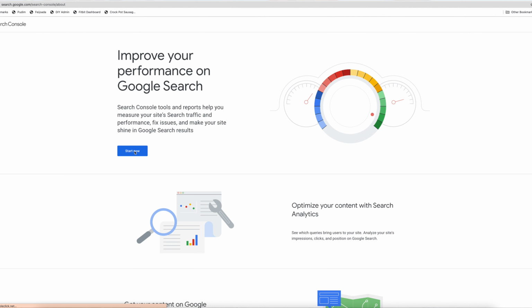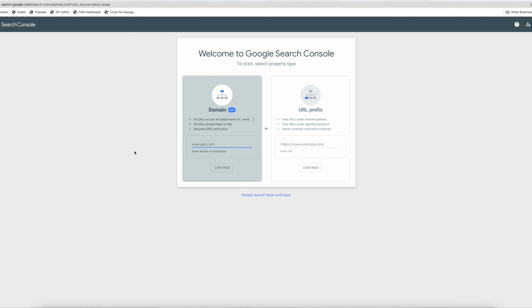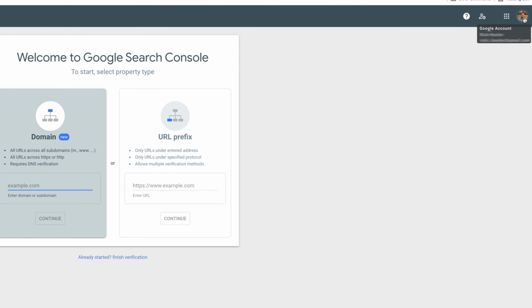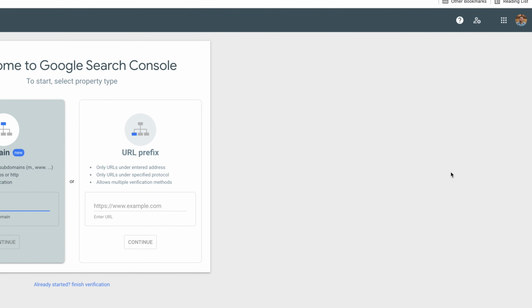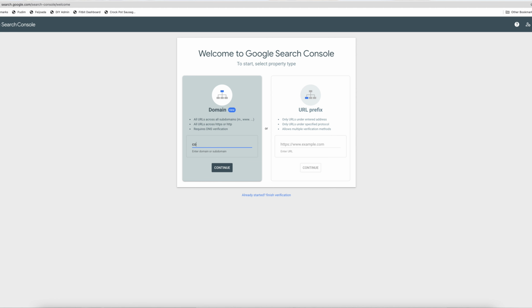I click Start Now, and since I don't have a website on this Google account, I'm going to have to go ahead and add one before I can see anything else. Now, you'll notice it automatically defaulted to the Google account I'm logged into. If you have a specific Google account that you like to use for Google Analytics, etc., at this point you can click right here and you can switch Google accounts to the one that you want to use with Google Search Console. Okay, so now I'm going to put in the domain for the website.